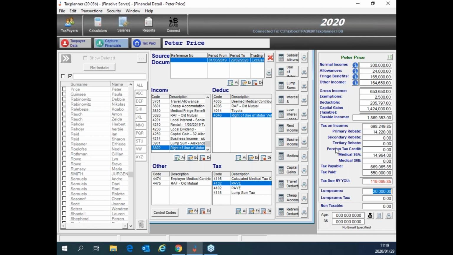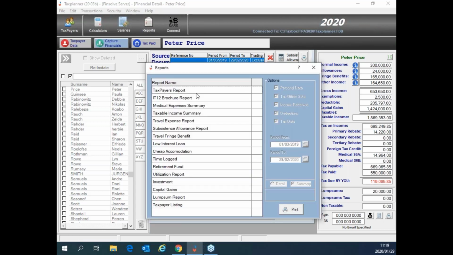Now, to provide a report to indicate the 119,000 Rand that is due, you then just click on the report tab at the top, and it will show you all the reports that you can require: a retirement fund, time logged, cheap accommodation, everything that you inserted, you can then request as a report.